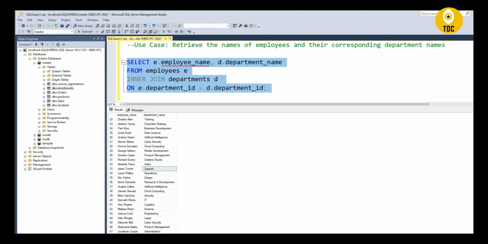And when is a subquery preferred over a join? Let's take another example to understand this.